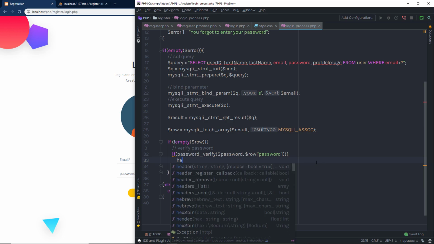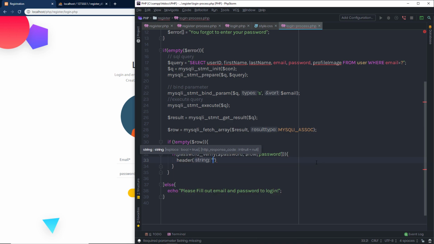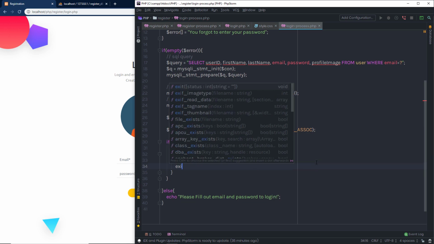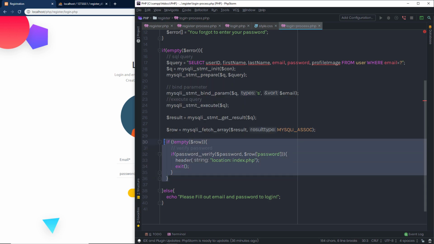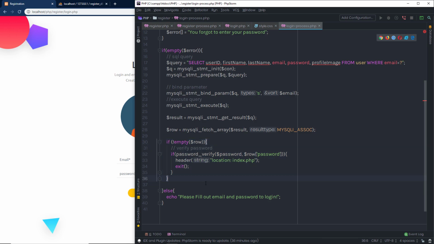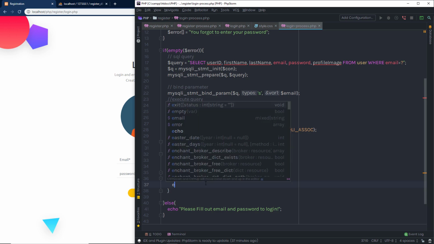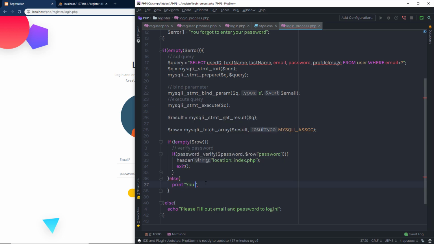So I'm going to just say here header, and in the double quote I'm going to say location, and I'm going to redirect the user to index.php file, which is the main file of this application. And just after that I'm going to say here exit, and then right here I'm going to say if this condition, this expression returns false, I'm going to return here else statement, and in the else I'm going to say print you are not a member, please register.